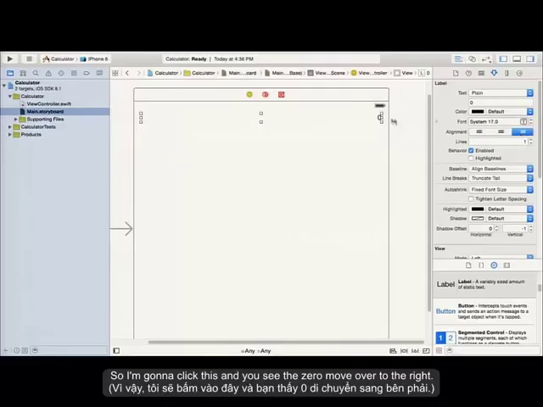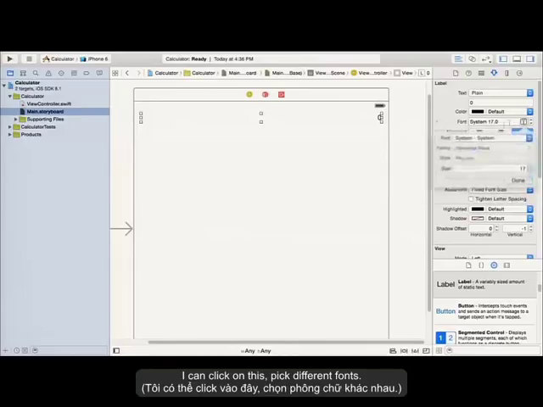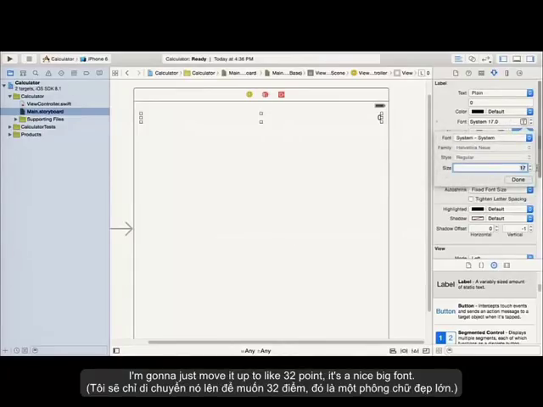So I'm going to click this, and you see the 0 moves over to the right. And maybe I want a bigger font. You see the font right here. I can click on this, pick different fonts. I'm going to just move it up to like 32 point. It's a nice big font.